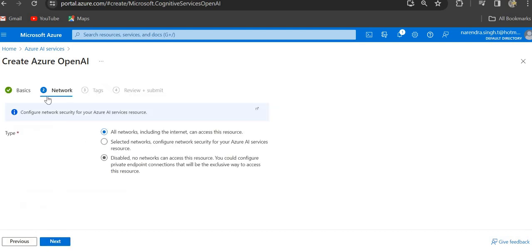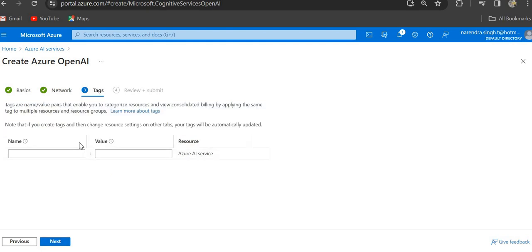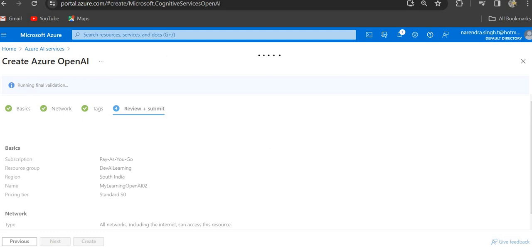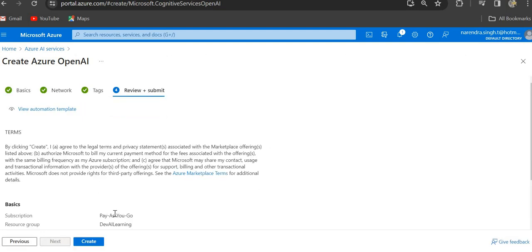Let's go to the next step. The next step is for networking. You can select the individual option. You can use a network you already created, but as of now, I didn't have any network, so I would go with the option to allow all networks. Next, I'm leaving the blank as it is. Then next, it's checking all the validation.